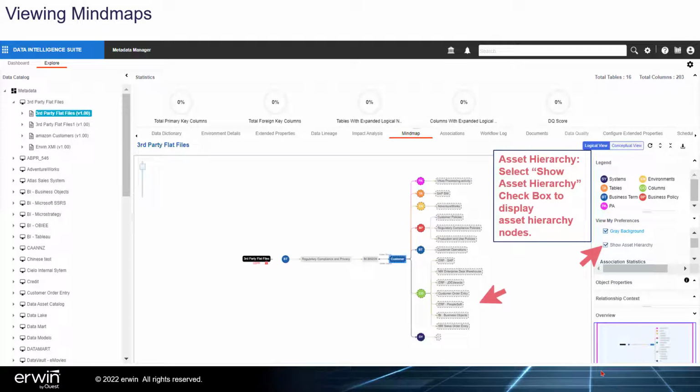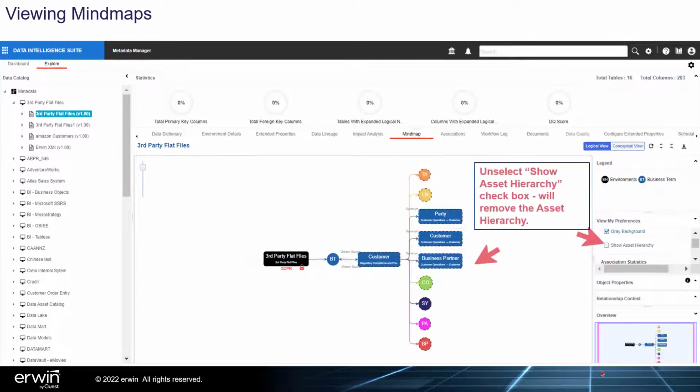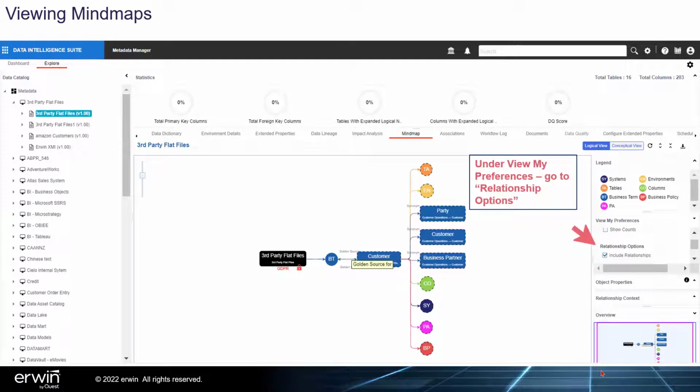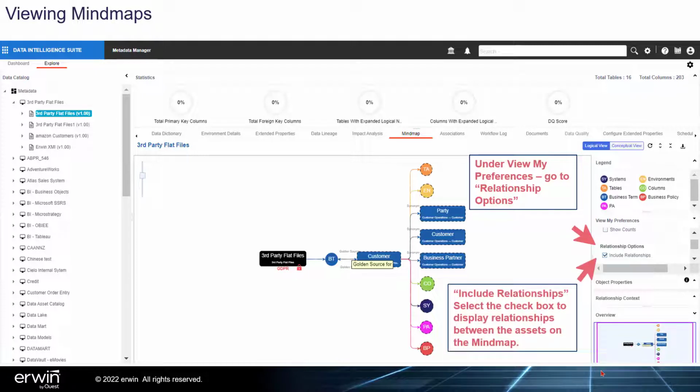Select Show Asset Hierarchy checkbox to display the Asset Hierarchy nodes. And unselect will remove the Asset Hierarchy. Under View My Preferences, go to Relationship Options. Include relationships. Select the checkbox to display relationships between the assets on the mind map.